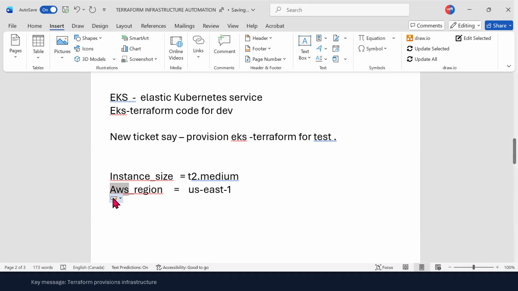This is what we refer to as declarative. Or you can say instance_count equals 10. It means that you are telling Terraform to create 10 instances of T2 medium in US East 1. That's how you interpret that line of code. We're going to see several examples of that nature.